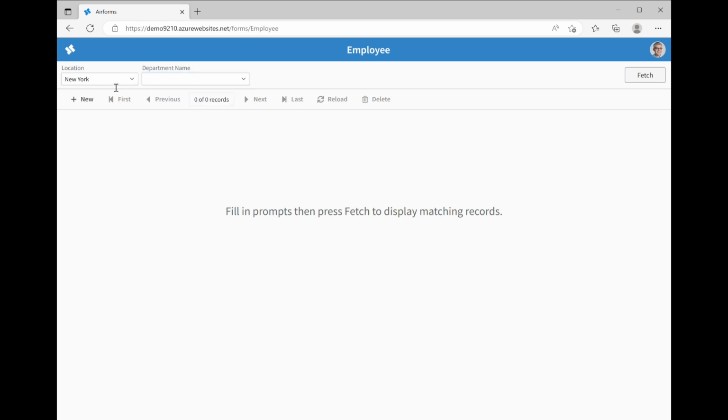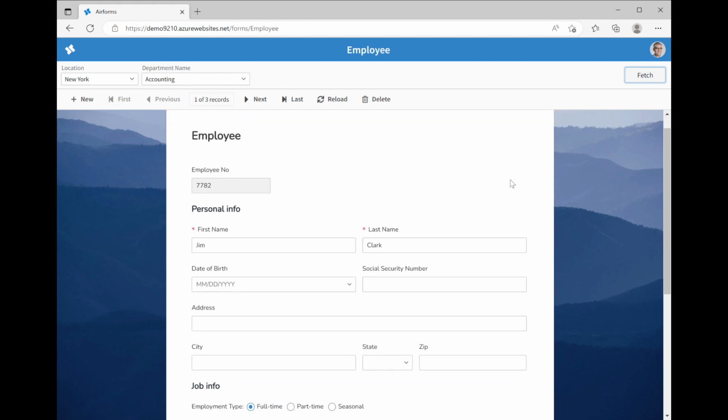This is known as a cascading dropdown. So these dropdowns are interrelated. The value shown in the second dropdown depends on the value you select in the first dropdown. So I select accounting, and then I press the fetch button to fetch records that match these parameters. So here is the first record fetched.